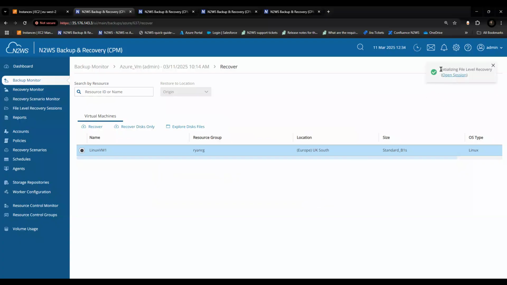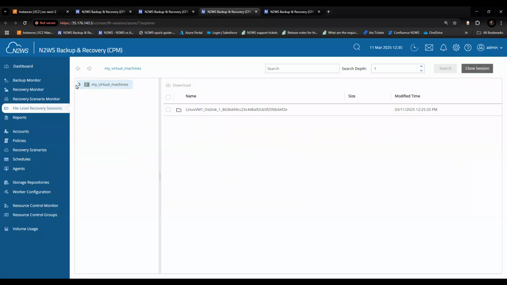A pop-up at the top right-hand corner of your console will appear. If you click Open Session, this will open a new tab in your browser and you'll be able to browse through the file and folders. Once you have that tab open, you will see a list of your virtual machines. In this case, it's just the one, and it will also show you the disk that's attached as well.